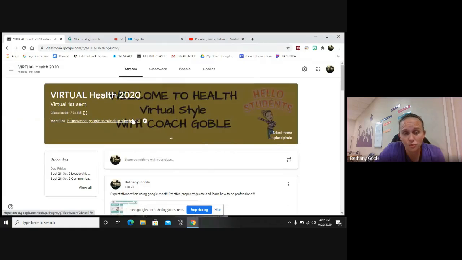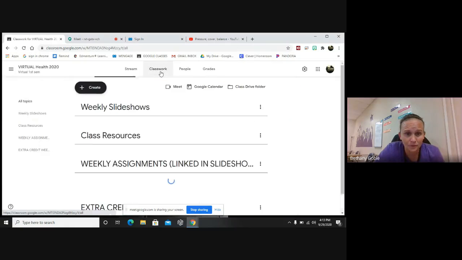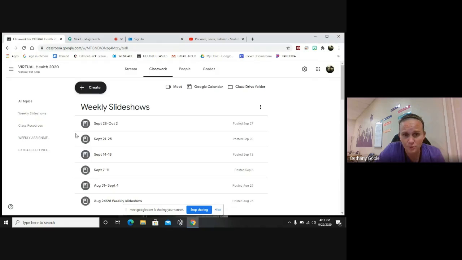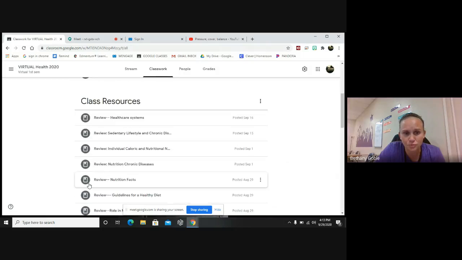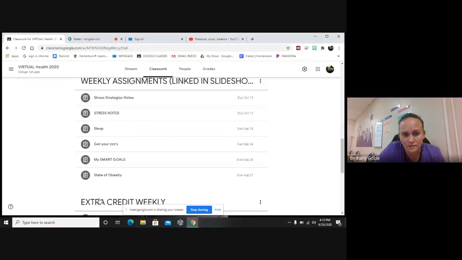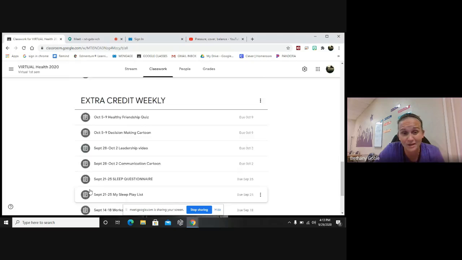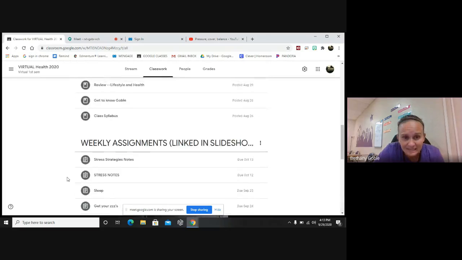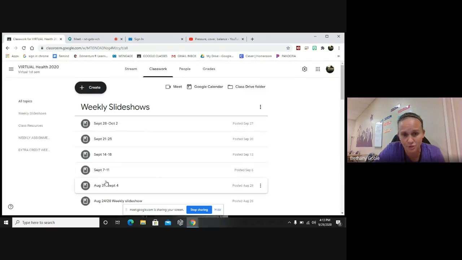The category you really need to focus on is this one up here that says classwork up top. Now, when you get to classwork, the first section says weekly slideshows. That is the one you need to focus on. Everything down here, the class resources, your weekly assignments, all the extra credit, all of that is linked in the slideshows. Okay, it all goes with lessons and it makes sense.